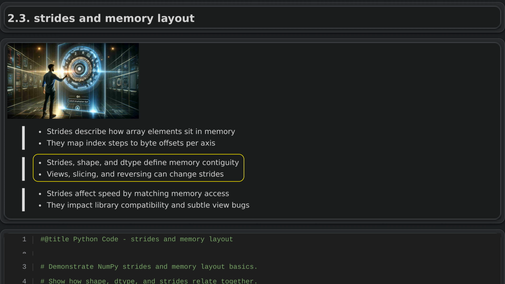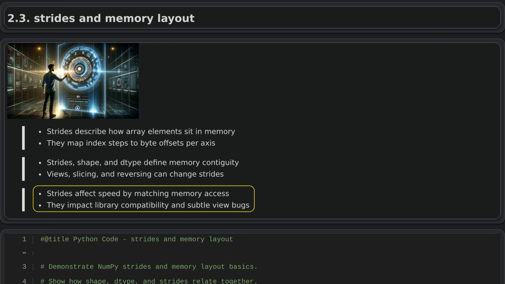In typical row major storage, elements along the last axis are stored next to each other, so the stride for that axis equals the byte size of one element, while the stride for the first axis equals the size of an entire row. When you slice or transpose an array, NumPy may create a new view with different strides, which can even be negative to represent reversed order. Understanding strides helps you see how array elements are arranged and accessed in memory. Understanding strides and memory layout is important for both performance and correctness.